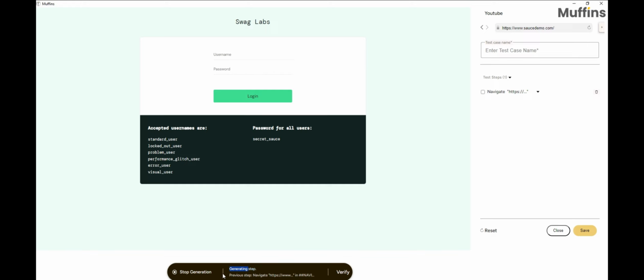Begin recording your test steps. For example, to create a login test case, enter a username in the respective field, type a password, click the Login button. As you perform these actions, Muffins will automatically record each step. You'll also notice that objects are highlighted as you interact with them, ensuring precise capture.